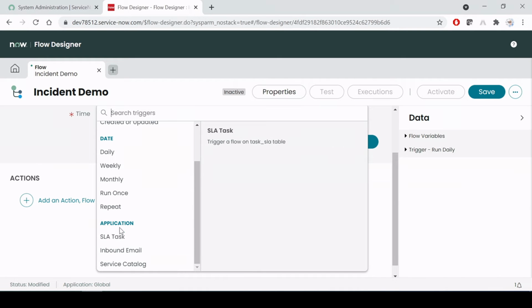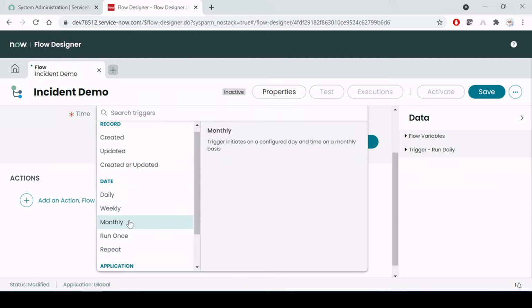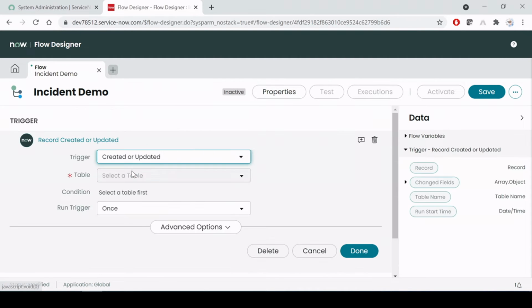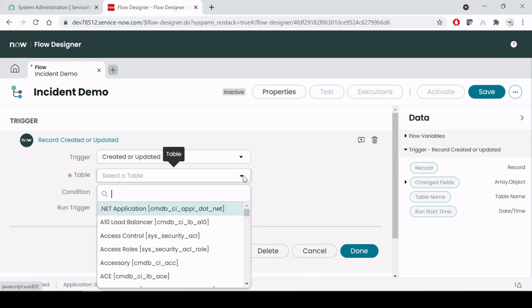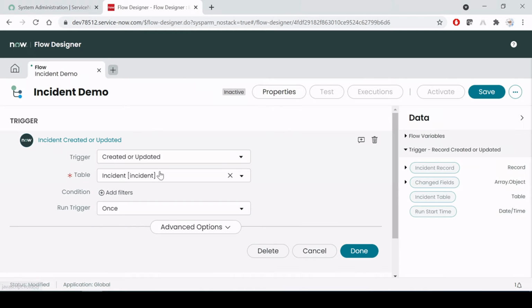Don't worry guys, I will take a separate video for each application type: SLA task, inbound email, and service catalog. These are the very common ones. I'm just going to take an example of the created or updated one, right? Here I'm saying, run the flow if a record is getting created or updated, in both cases. Now the system is asking to select on which table you want to run this flow, right? So let me select incident. Incident is very common, so I'm also using incident.